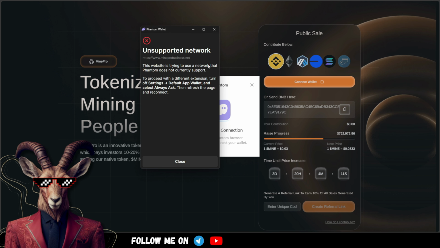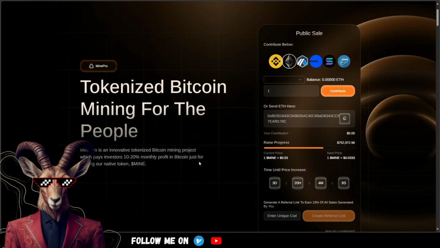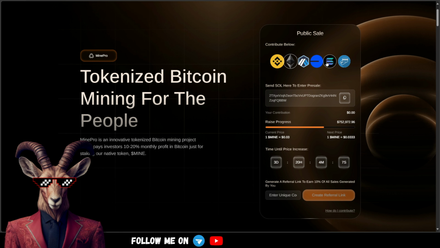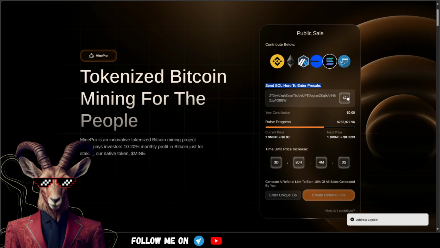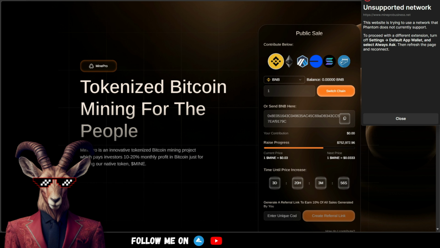And you guys will see it right here. Obviously, you've got to make sure that you do connect it with Solana, okay? So very important. It looks like if you want to participate with Solana, you actually need to send to this address. So let's go ahead and connect with a different wallet here.